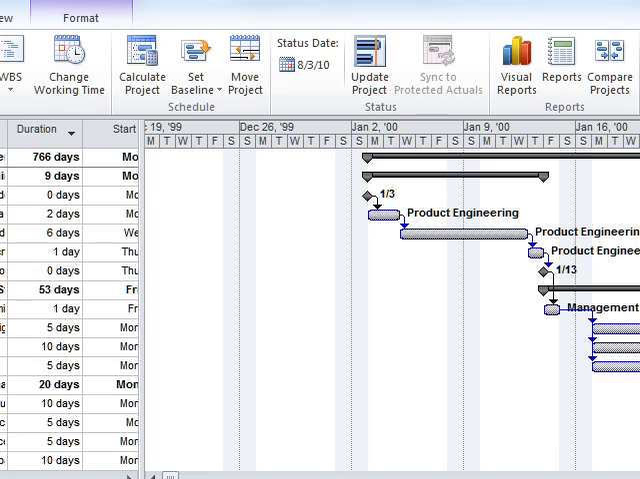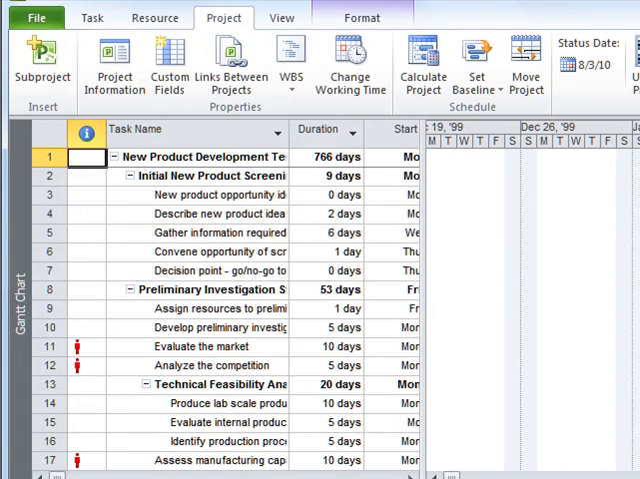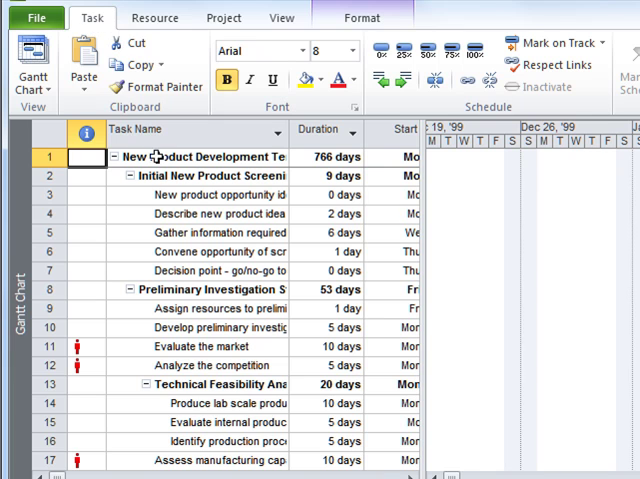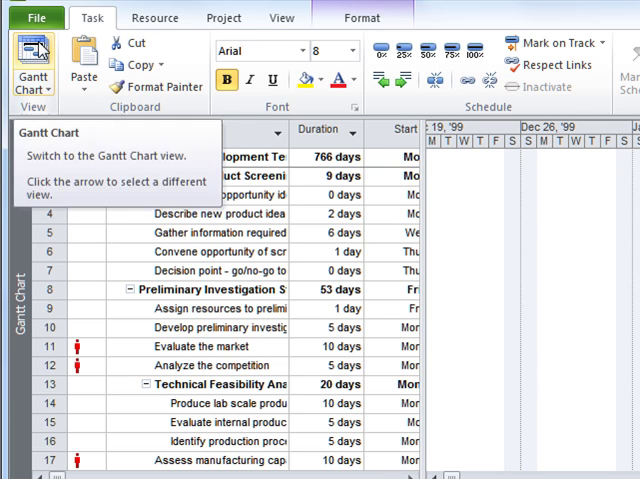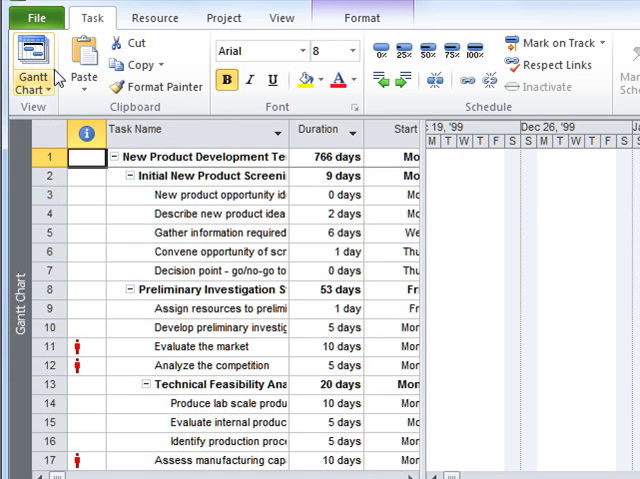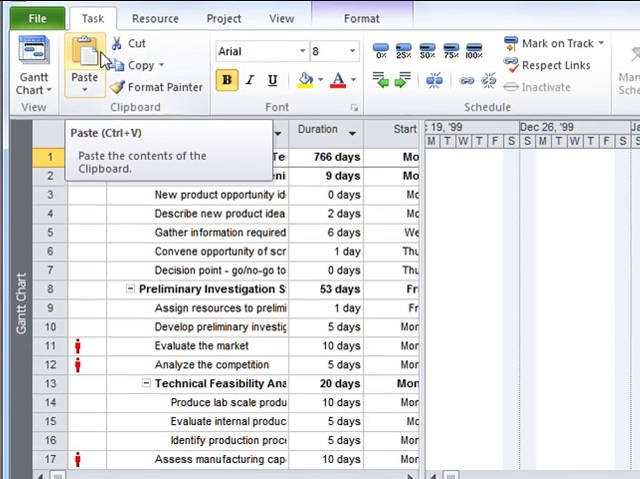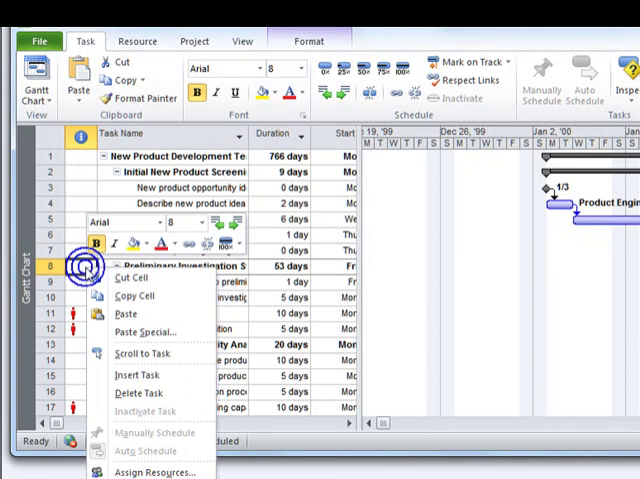Now, when you're getting into the nitty-gritty, there's really these three tabs that are left: the Task, Resource, and View tab. So when you want to set up tasks, you're really going to switch to your Task panel. There's a quick view here. Then there's just basic stuff you're familiar with: copy, paste, add a task by clicking in here and saying Insert Task.